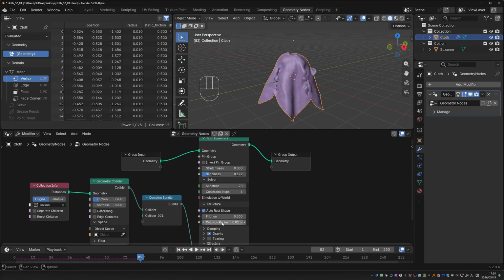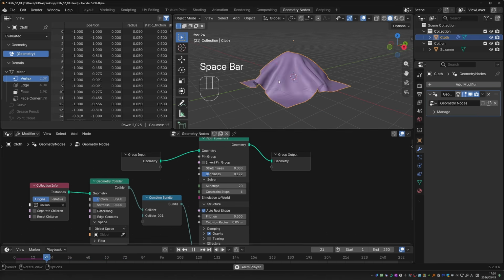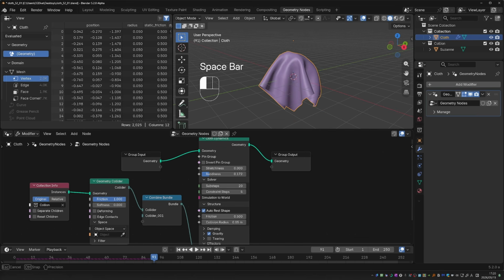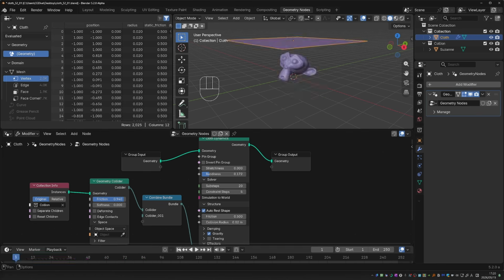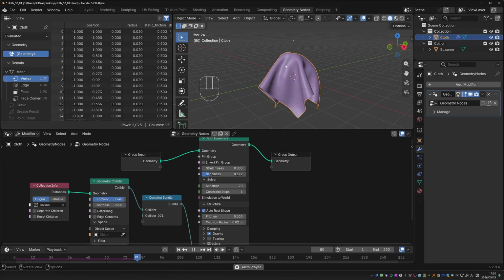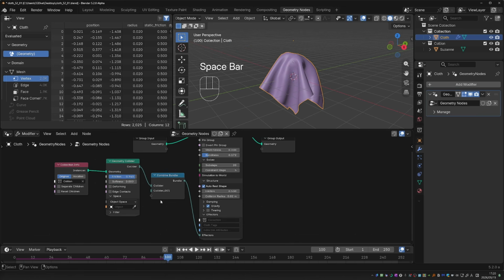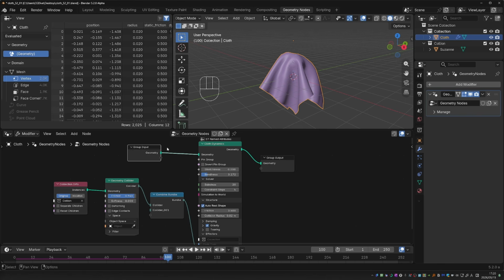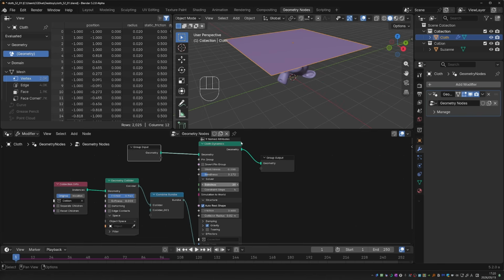On the structure, we have something called collision radius. So if I increase this, that should help with some of these penetrations. Also, the geometry friction on the collider helped with that a little bit in my experiments. Yeah, that definitely helps. So something else that we often want to do with cloth is pinning. So that is also very easy to do here.